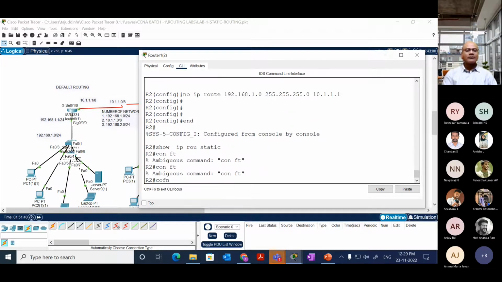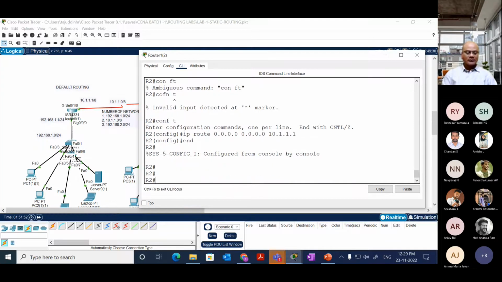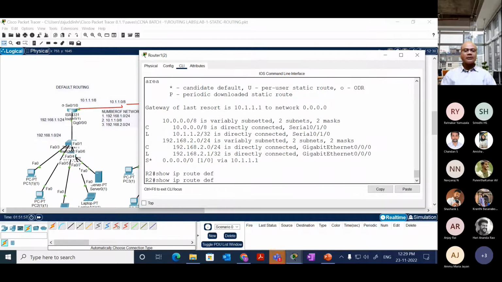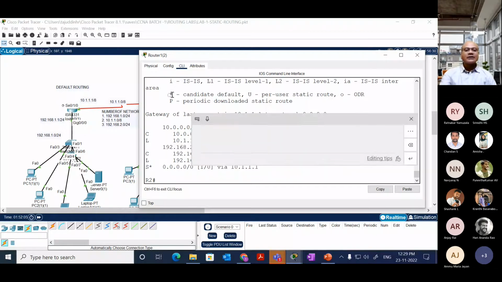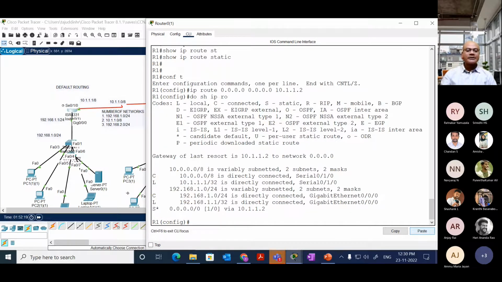Go to global configuration mode. ip route, any network, any mask, via 10.1.1.1, that's it. If you type show ip route, we can see it has been configured with S star. Okay, what does S star mean? Star indicates candidate default. If you check from this side, do show ip route, you can see the star indicates the default routing.